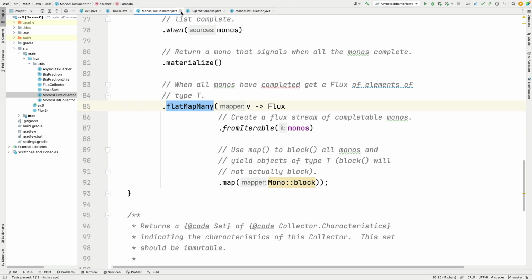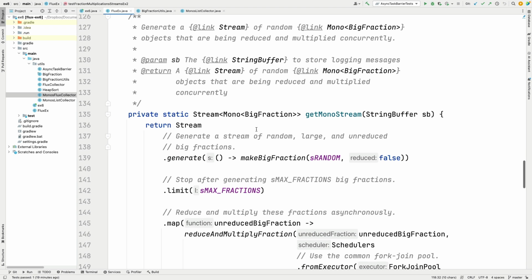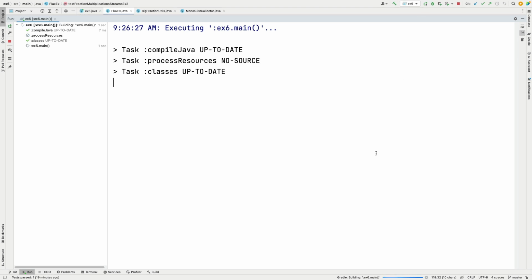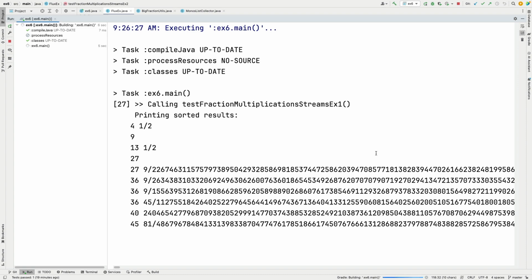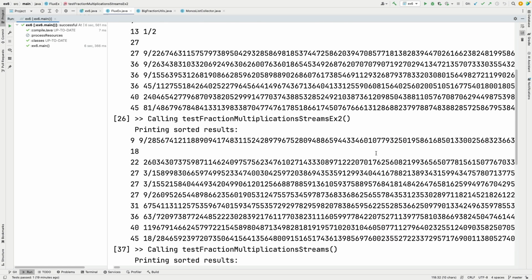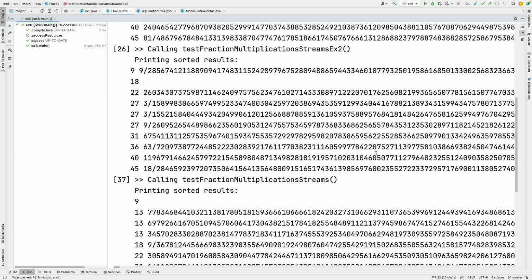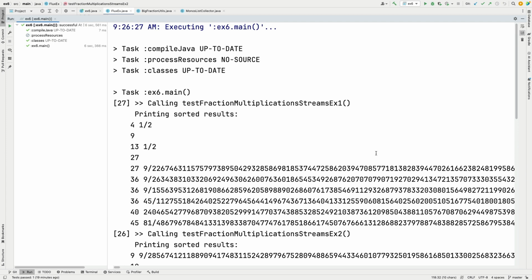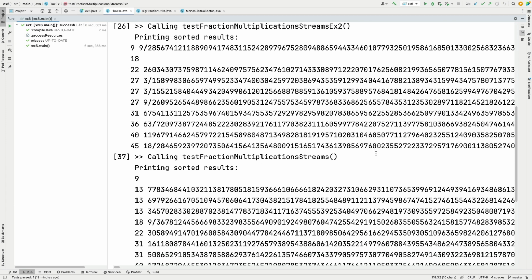So those are all the different variations we have here. Just for kicks, let's go ahead and run the program and see what the results are. It's just going to go ahead and do those operations with creating random big fractions and then sorting them and reducing them and sorting them and so on. And these are just printing out the results. You can see that they're provided in sorted order. So that's the final case study for Project Reactor and Fluxes.